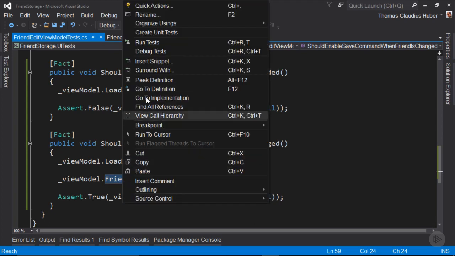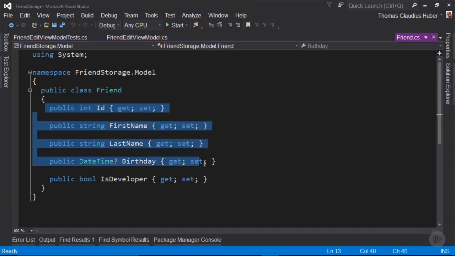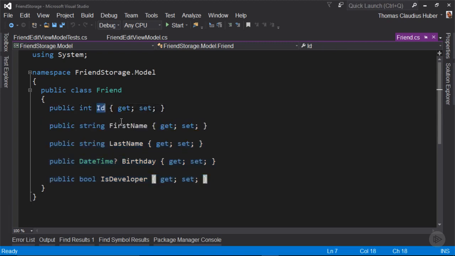But when we go to the friend property, we see it is of type Friend, and the Friend class itself has just some properties. It does not contain any information if the friend object has been changed or not. Now we want to add that information, and to do this, we just create a friend wrapper that has exactly the same properties as the Friend class and that knows if it has been changed or not.